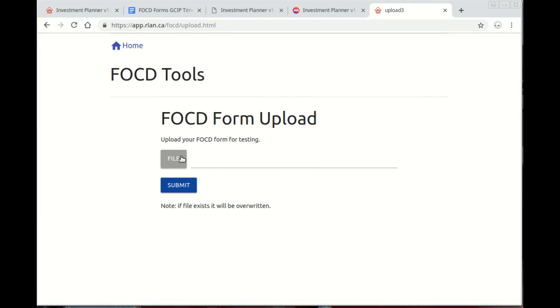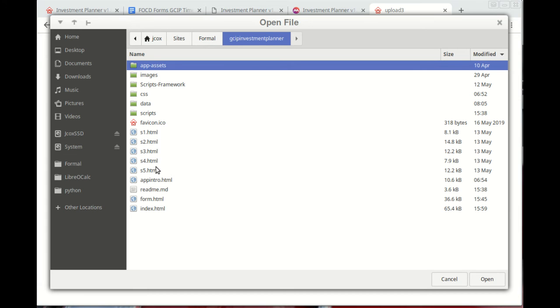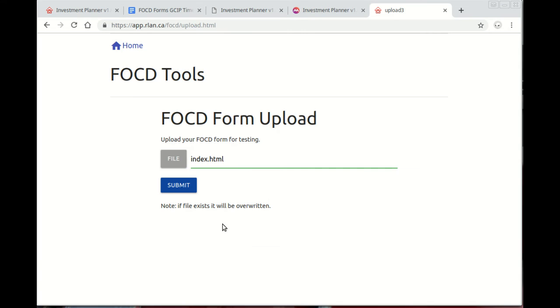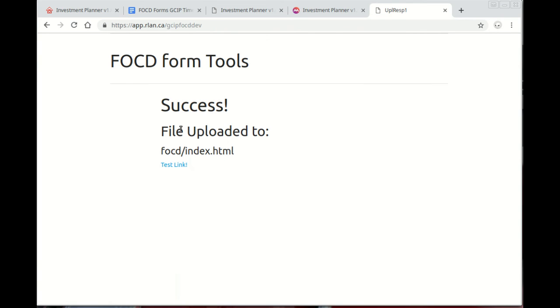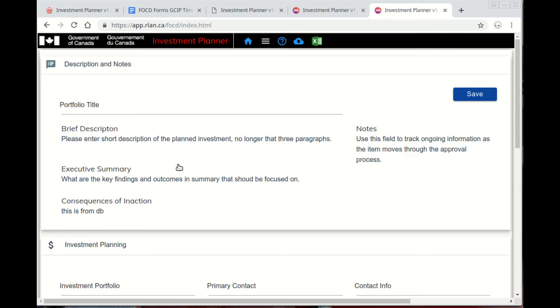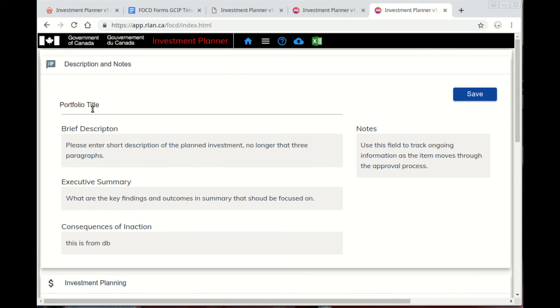Again, pick the file, index.html, open, submit, upload, test, and there it is, portfolio title. And that's all there is to it. There's more detail actually in the JavaScript piece, where for certain fields like an editor field, we need to configure a few more things to make it work.